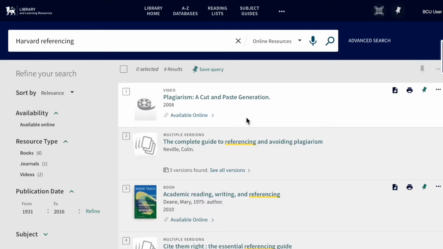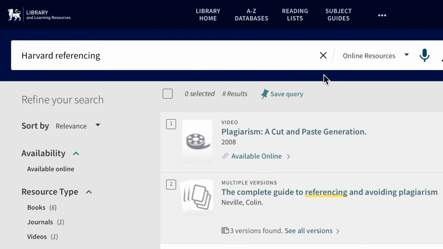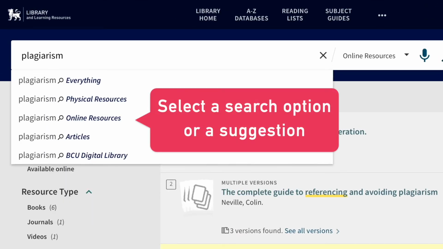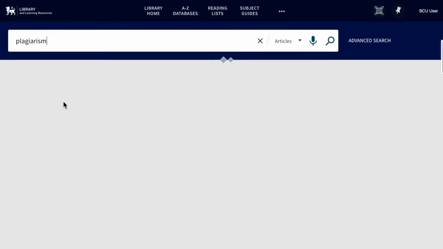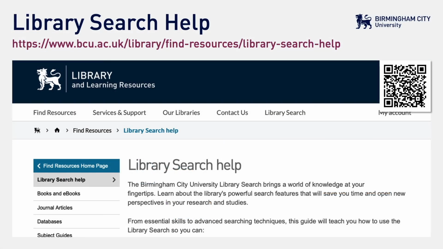To start another query within the same window, click the Clear Search Text button and enter new terms. Filter options and suggestions appear under the search box as you type. Select an option to submit the new query. You can learn more about the search results page on the BCU Library Search help page linked below.